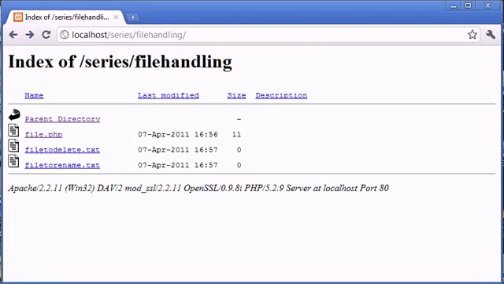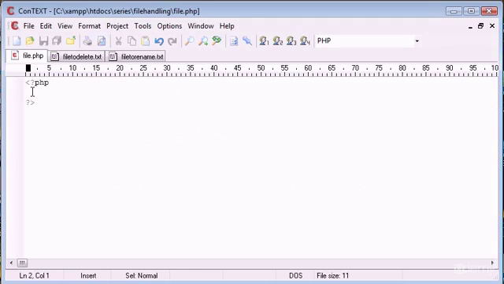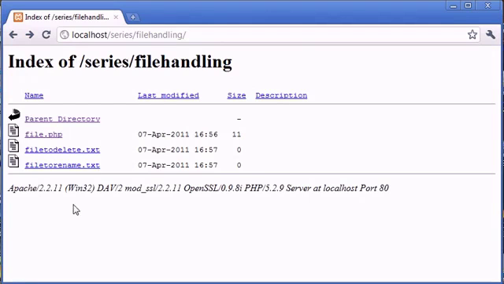So let's just open up our browser so we know what we're doing. We can see the file.php is the PHP file that we're currently working on. This is where we're going to be performing our actions from. And we've got file2delete.txt, which we can keep an eye on because obviously we want to delete this, and file2rename because obviously we want to rename this file.